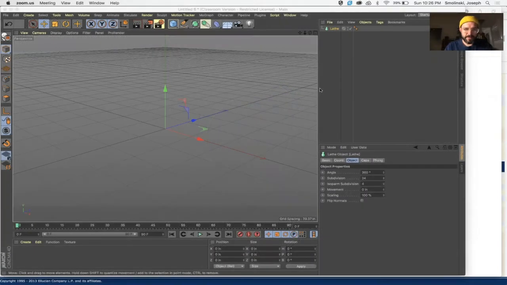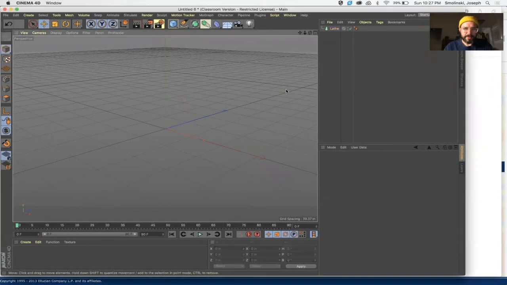Hey folks, this is another Cinema 4D tutorial. Today I'm going to talk about Nurbs modeling, and that stands for non-uniform rational B-splines. It's a mathematical way of computing special shapes. Here's the menu right here.